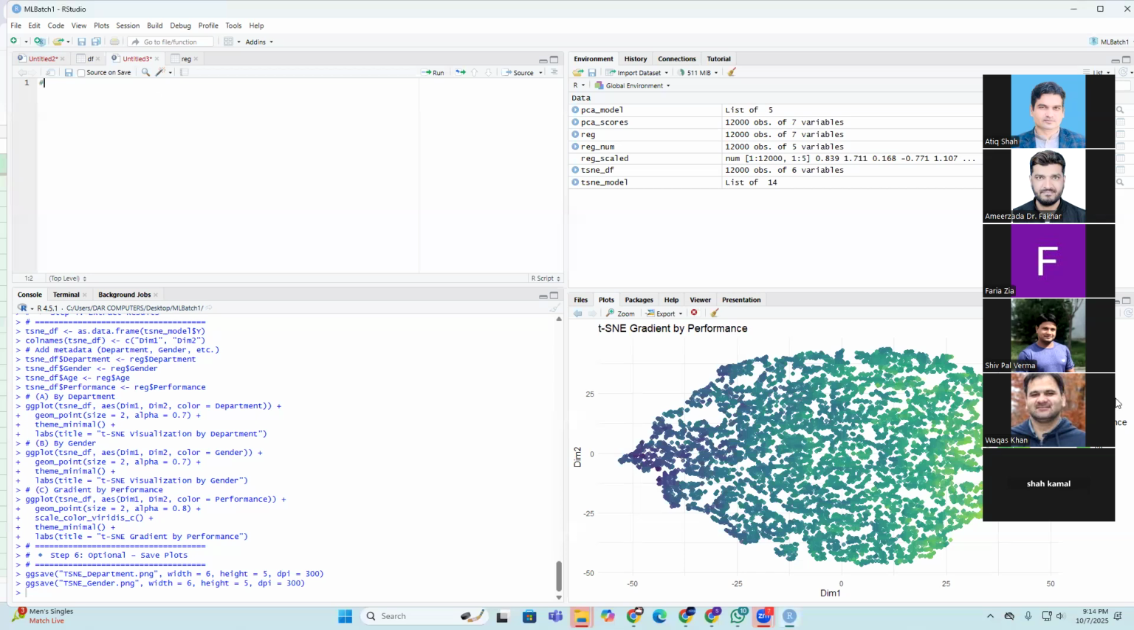In our previous class, we started how to perform statistical analysis in R, and we have done some basic analysis like descriptive statistics and t-test. Today, we will perform ANOVA in R. So our topic is ANOVA in R.